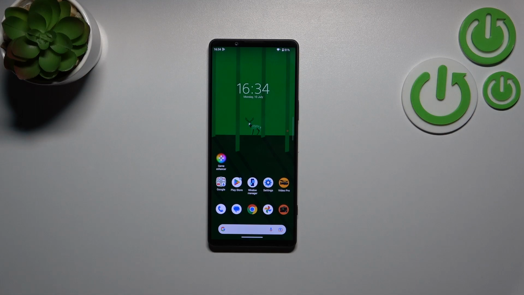Hi everyone, in front of me I've got the Sony Xperia 1 Mark V, and let me share with you how to use secret codes on this device.